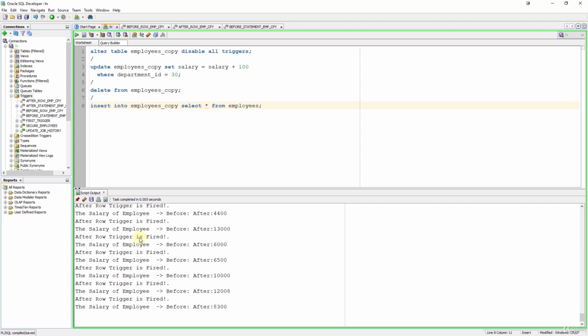On the other hand, with update events, we can reach the new and old values, but in delete events, we cannot reach the new values. And in the inserts, we cannot reach the old values. They are null. Let's commit the changes.